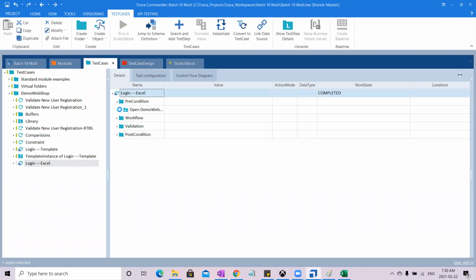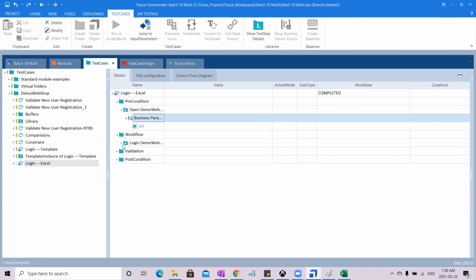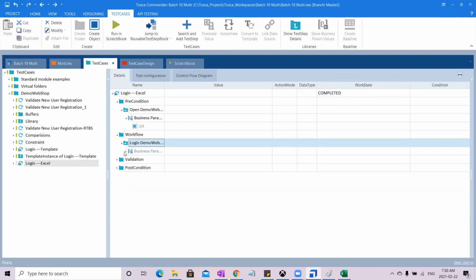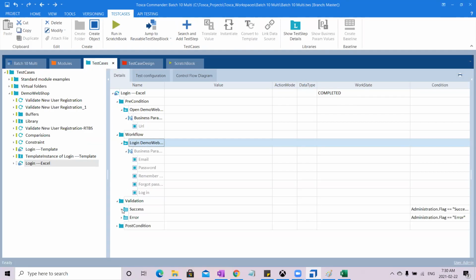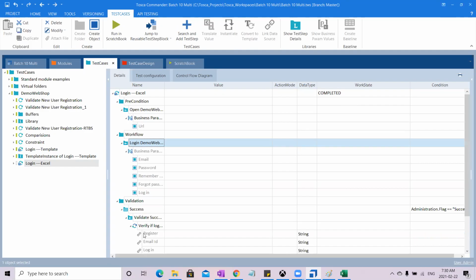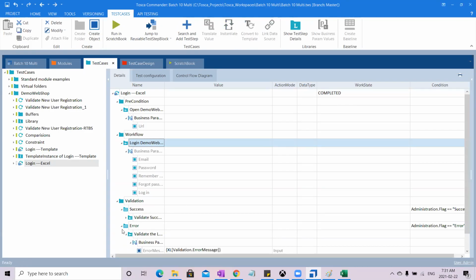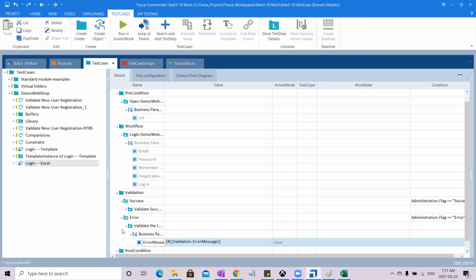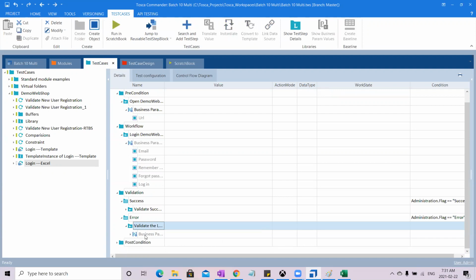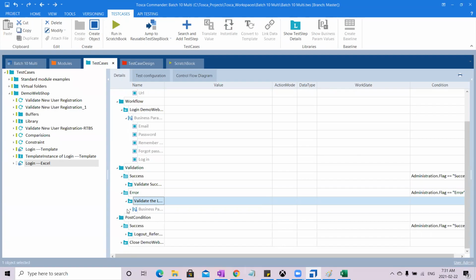Now from the precondition part, what is it that you need? A URL, right? I'm just deleting all these business parameter links, so nothing is dependent on them. Or else you can drag and drop new ones here instead of using these. I think these are the ones. Yeah, these are the ones. Okay, cool.